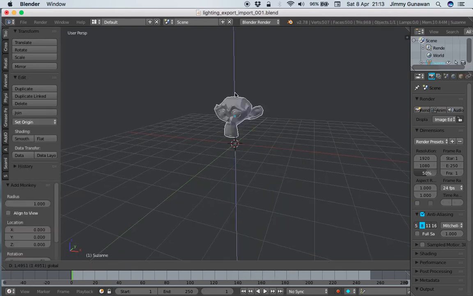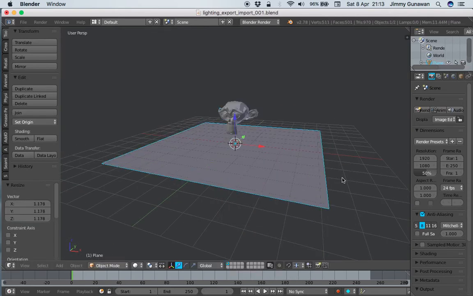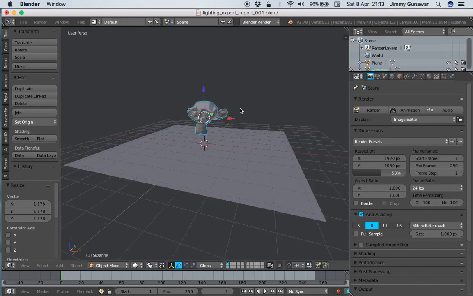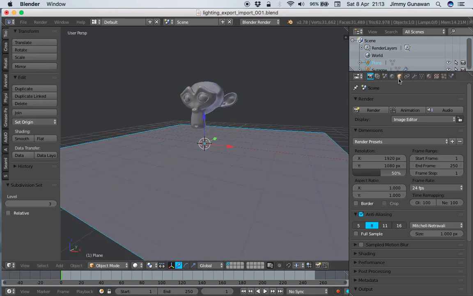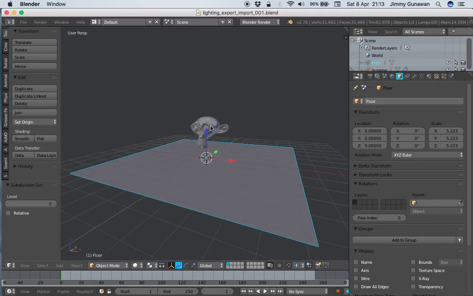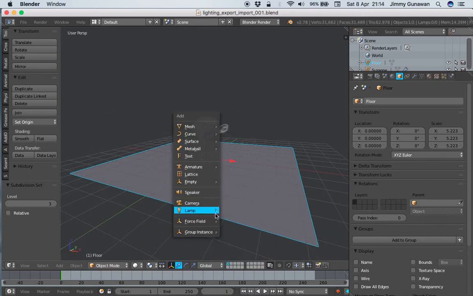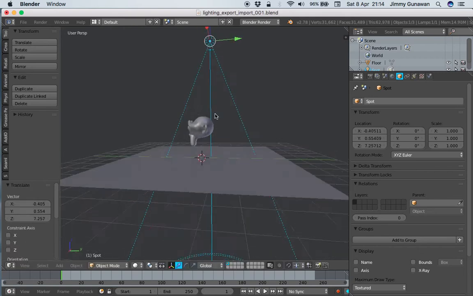Suzanne the monkey, plane, save. Let's subdivide the monkey and then name this thing floor. And I'll quickly make a couple of lamps. I'm going to use a spotlight because a spotlight has a clear direction.